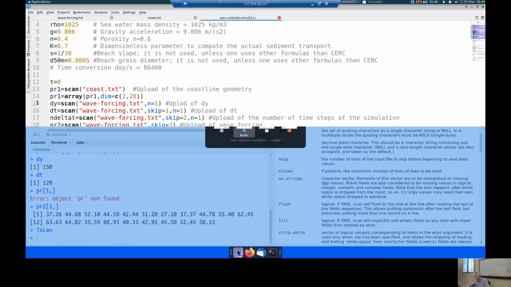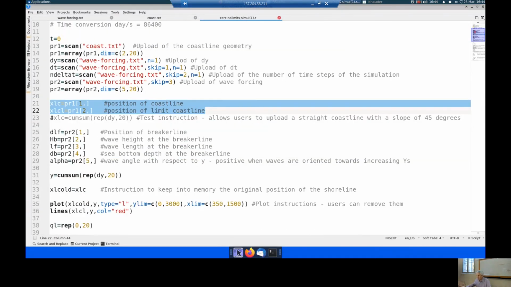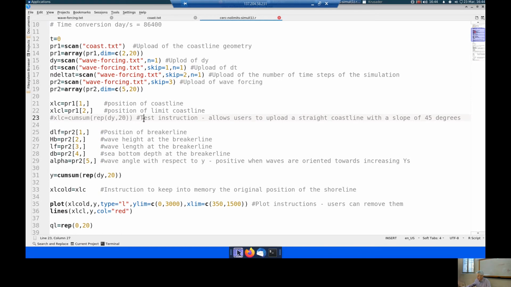Now, if we look at the code, there is a commented line, a test instruction that allows the user to upload a straight line coastline with a slope of 45 degrees. This is just if you want to make some attempts, to see the effect of geometry, etc. And then there is the position of the breaker line, which is PR21. And in the description of the file waveforcing.txt, the first column is the position of the breaker line.